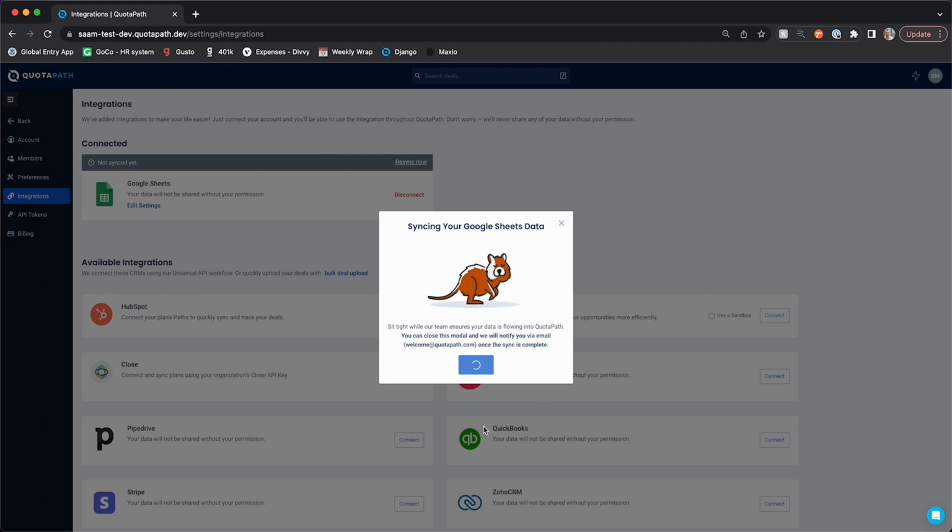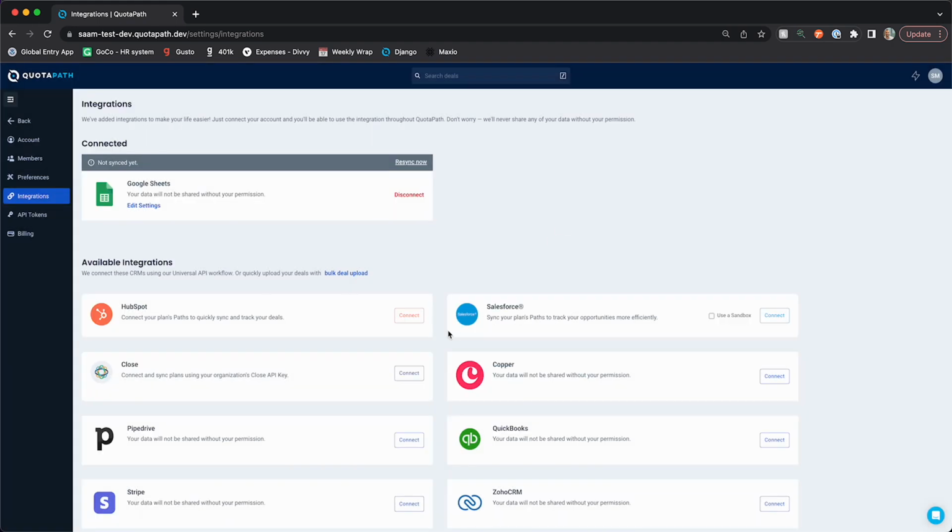It does take a little bit of time, maybe 2 or more minutes to go through that syncing process. So you are able to close the modal and play around in QuotaPath while you wait for that sync to happen. You will receive an email once the sync is fully complete, and then you will also be able to check the status with the status bar up here. So we'll go through that sync process, and I will pause the video right now, but come back shortly once that sync is complete.